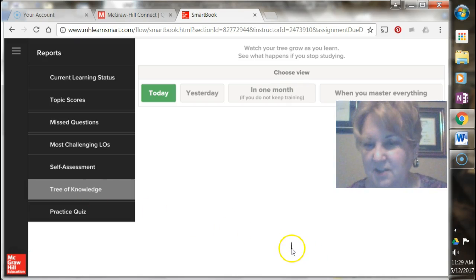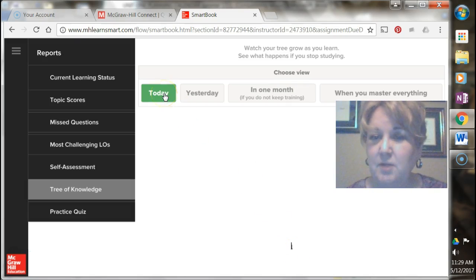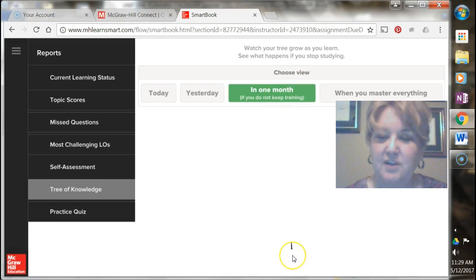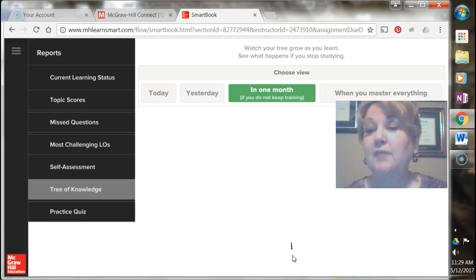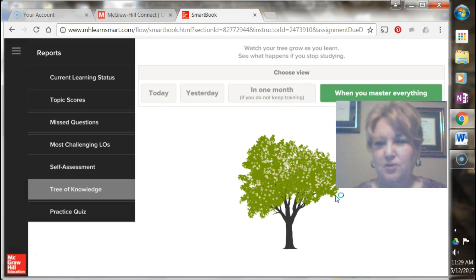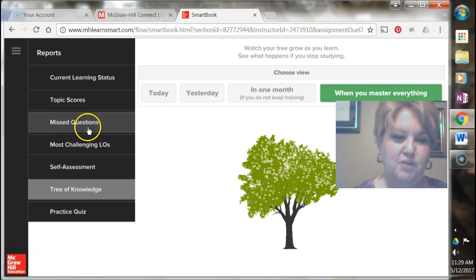You can see I just have this tiny little twig down here in the bottom because I haven't been practicing too much. If I don't keep training, what's going to happen? Well, you'll see as you get into chapters 3, 4, and 5 that the leaves will start falling off your tree if you don't keep practicing. And then finally, when I master everything here, you can see how my tree will have grown. So when I'm very accomplished.